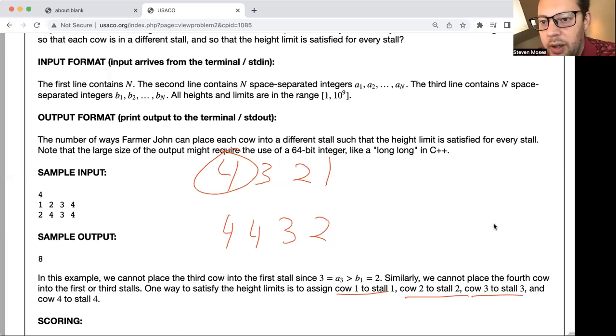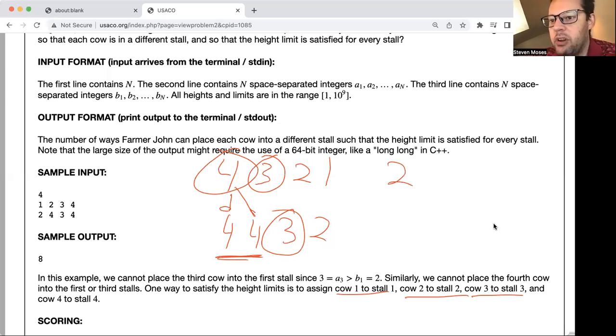Okay, so looking at this again. Cow of height 4 has 2 options. Cow of height 3 is going to have only 2 options as well. The 3 and whichever 4 is still available after the first cow takes their stall. So we don't need to know exactly what stall they take, but we do need to know the number of options. Cow 3 can only have 2 options because cow 4 will have to have taken one of these 2. Cow of height 2 is going to have also 2 options because again, cow 3 will have taken one of those 2 stalls and cow 4 will have taken one of those 2 stalls.